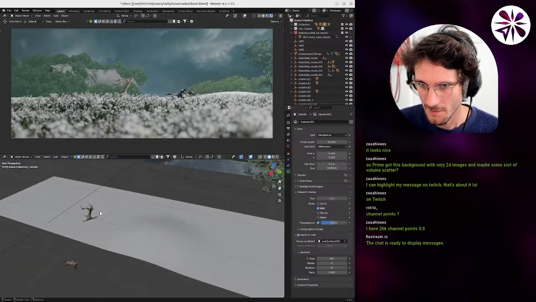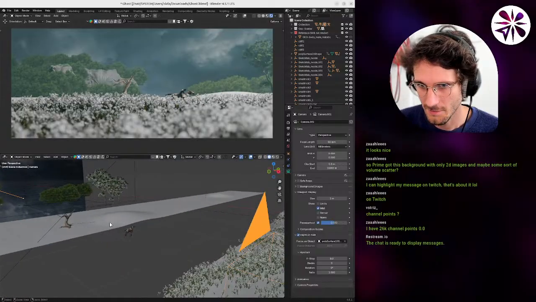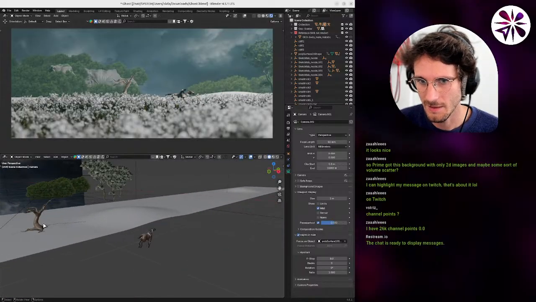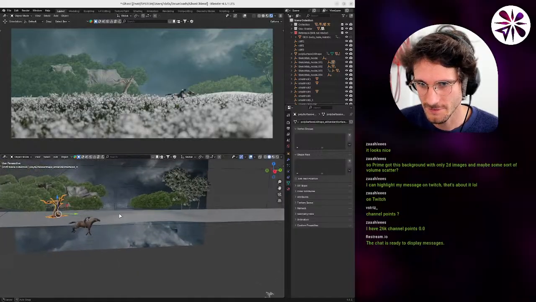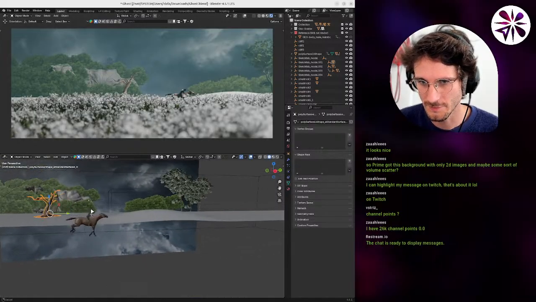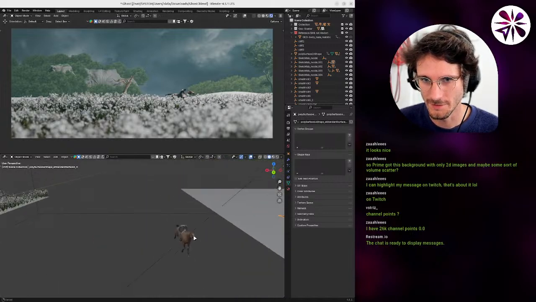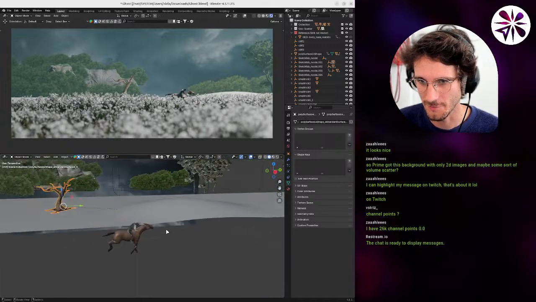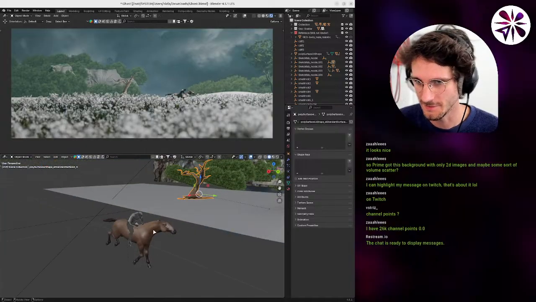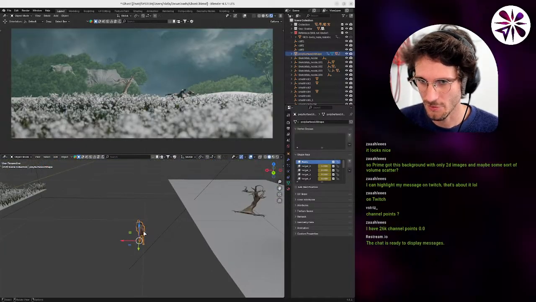Okay, so I think there's a little bit of a scaling issue here where the tree also looks a bit too small in comparison to the horse and the rider. So everything right now should feel scale-wise like it makes sense in comparison to the horse and the rider, right? So let's just make sure of that.